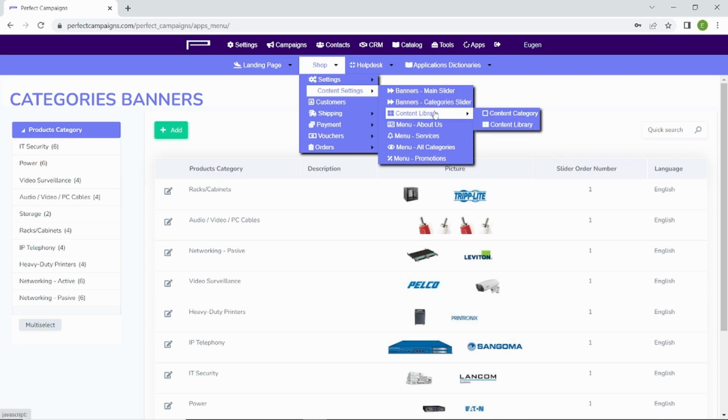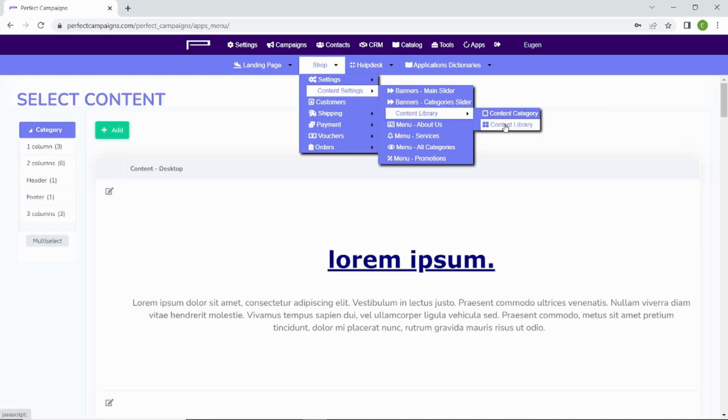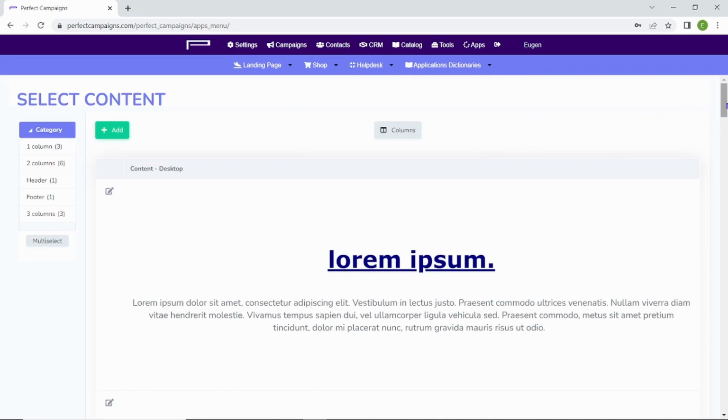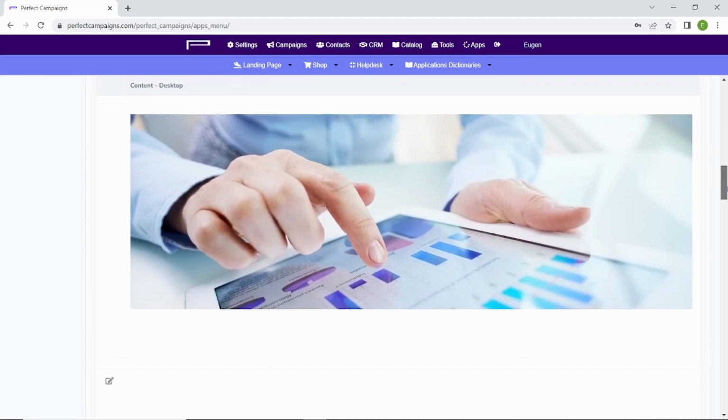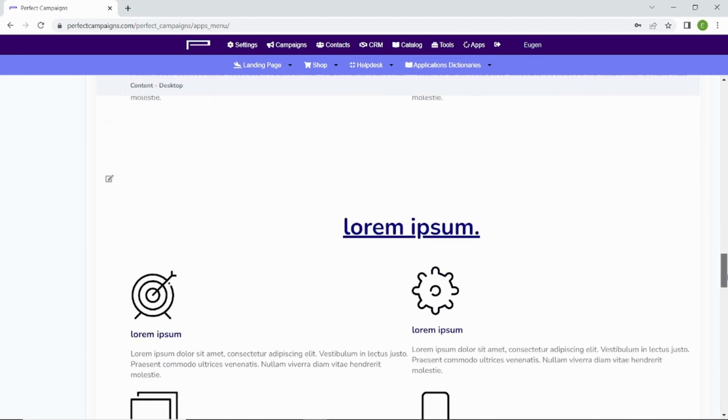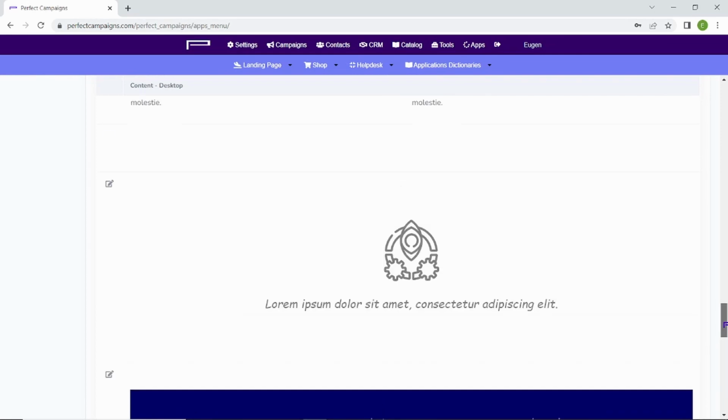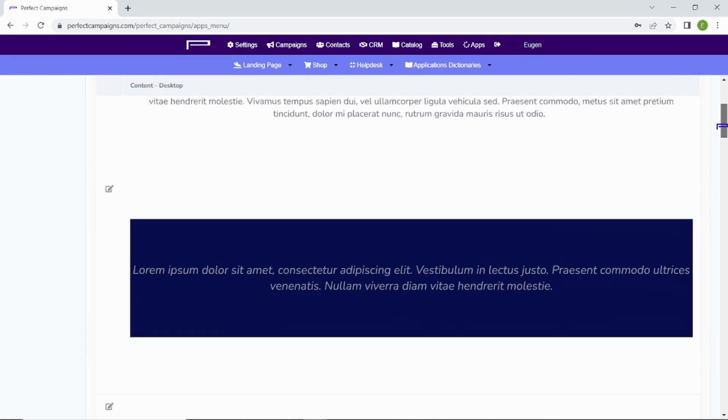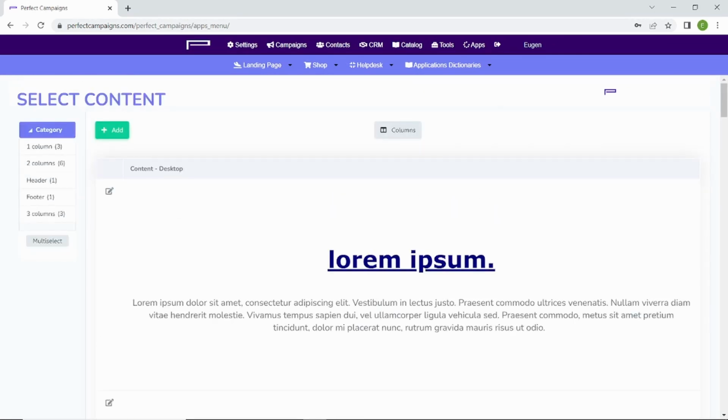Content Library. It is a library of HTML design elements that you can use to make beautiful pages. You need only to copy the elements from the library, and paste them in your pages blocks, for both desktop and mobile view. If you set a multi-language shop, you need to make the translation for each language.